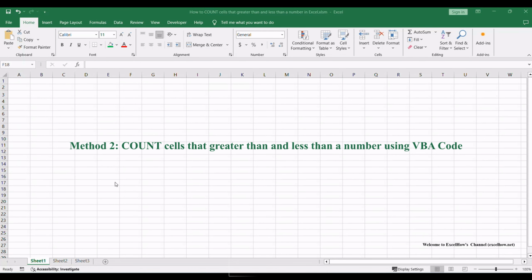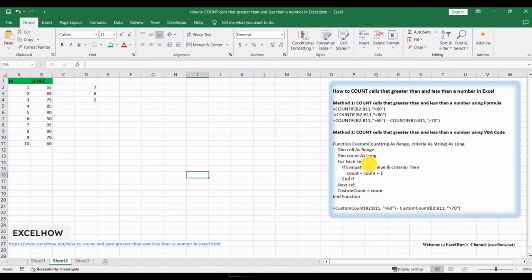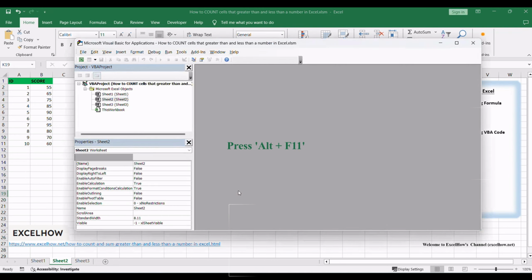Now, moving on to the second method, we'll explore the use of VBA code to dynamically count cells based on specific criteria. With VBA, we can create custom functions and automate the counting process, providing a more versatile solution tailored to our needs. Press Alt plus F11 to open the Visual Basic for Applications editor.